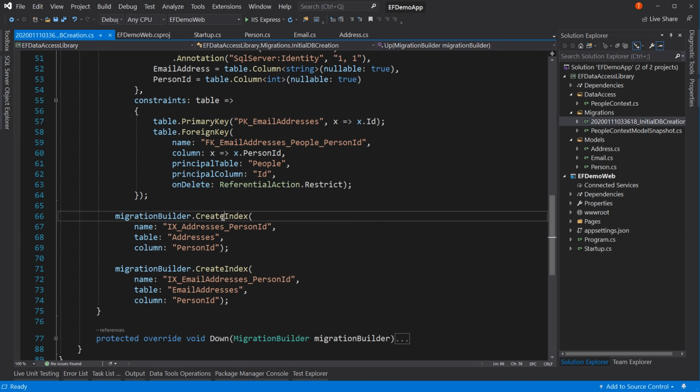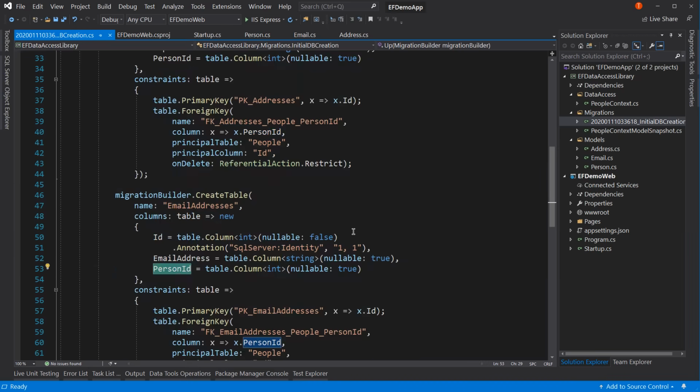Then we also have an index for the address person ID. So we're indexing the person ID column in the addresses table and the email addresses table. What this does is create an index so that it's quicker to query data based upon that ID. So that's pretty good as well. That's what gets created in our first migration script.